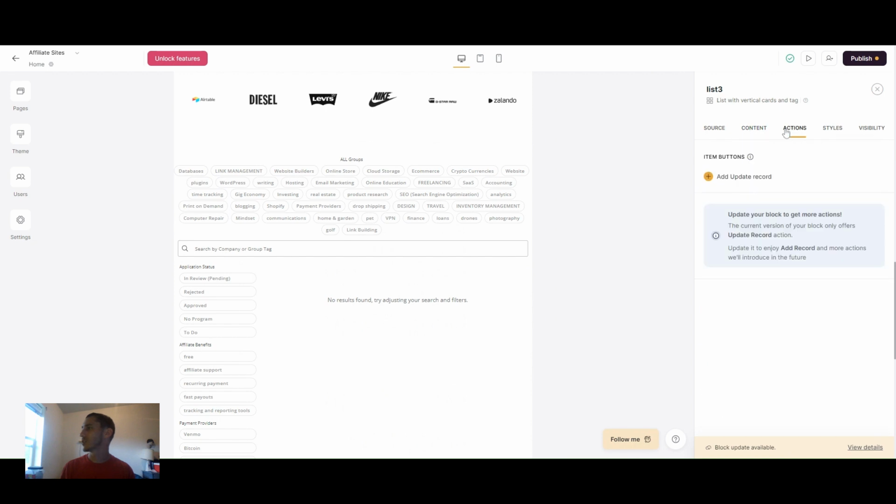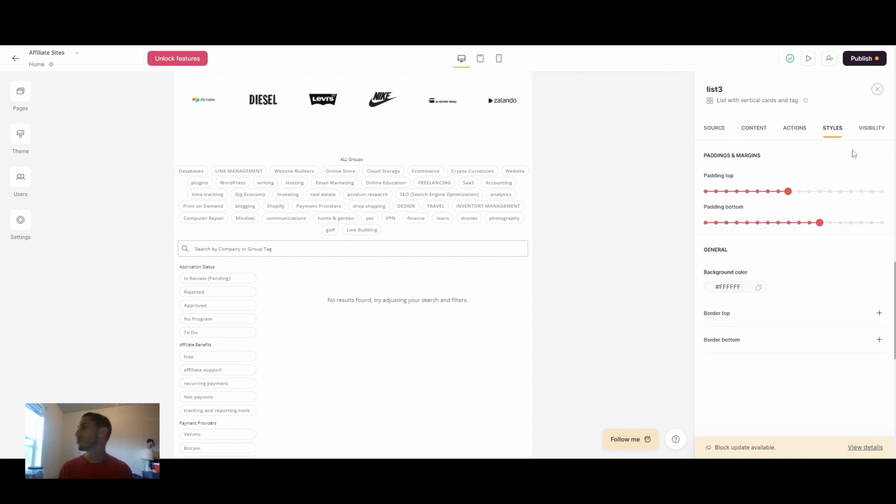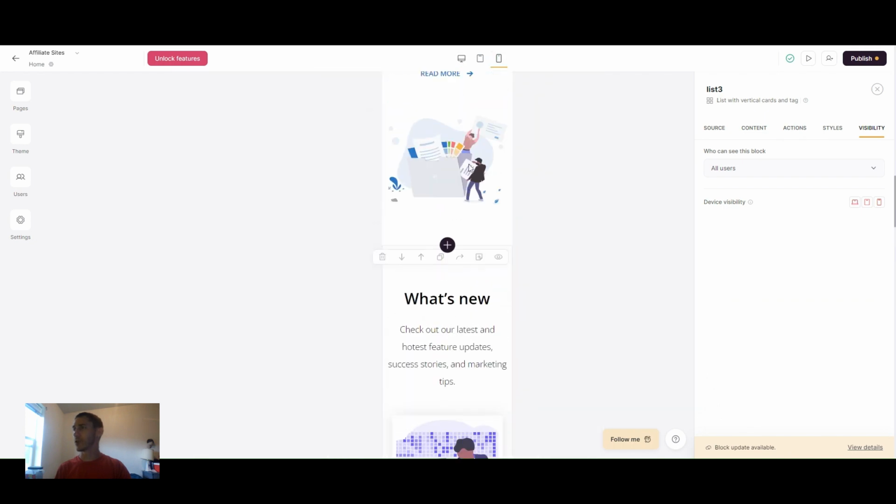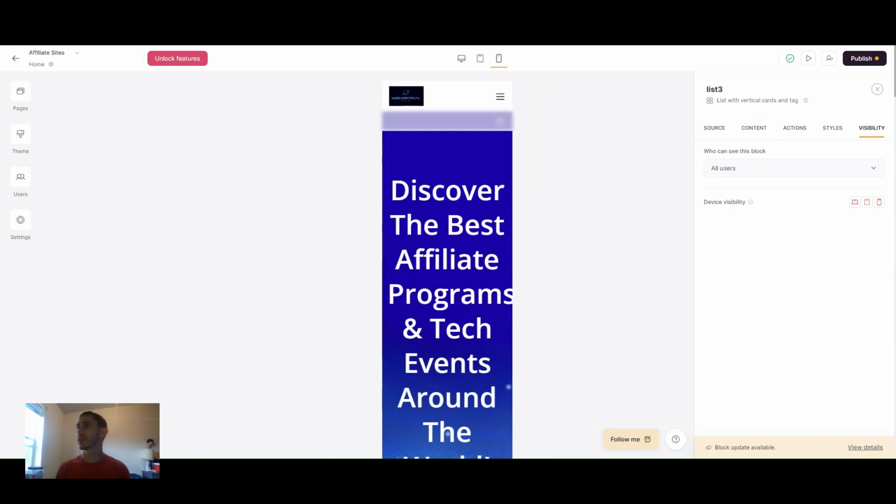and then actions. How are we doing on time? We're 10 minutes in. Styles, padding. So it looks like you can kind of design this a little bit. So that's pretty cool. Let's see what it looks like on mobile. So mobile, it looks pretty good.